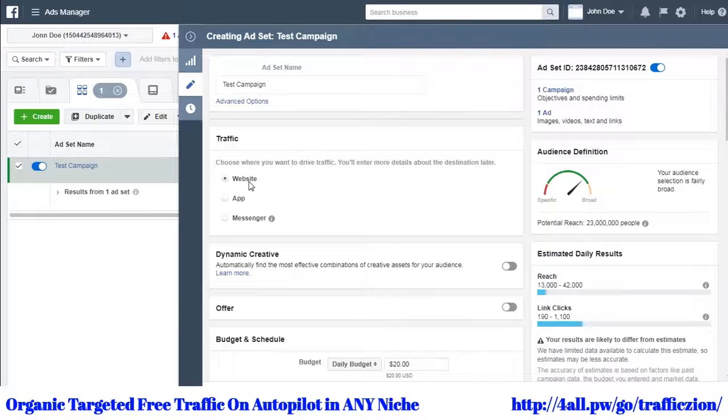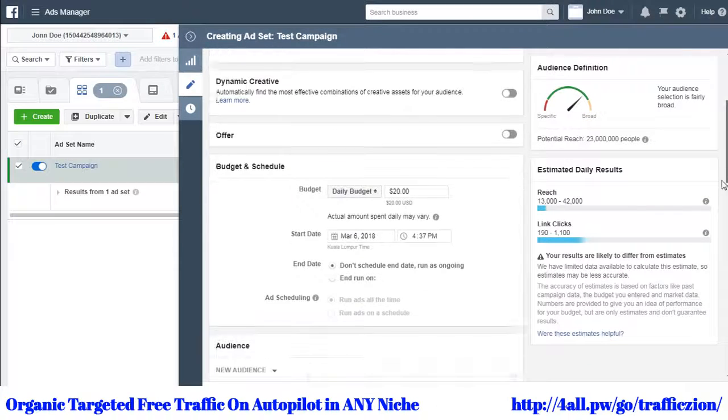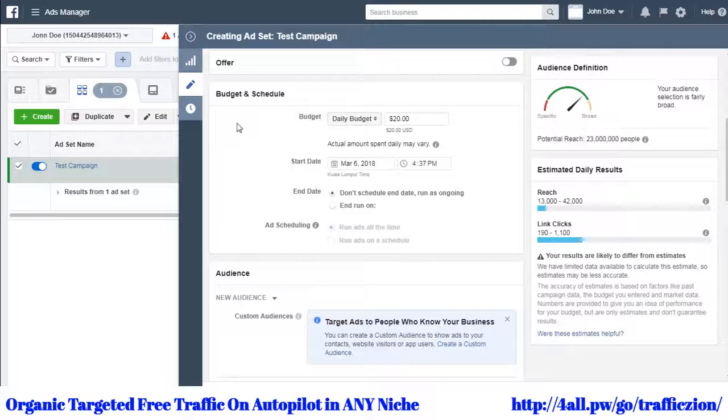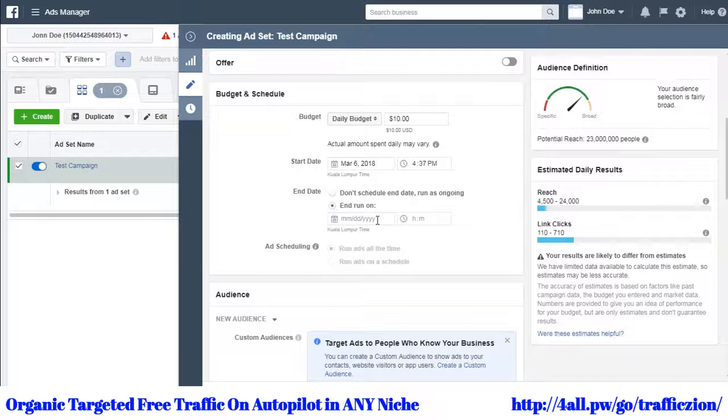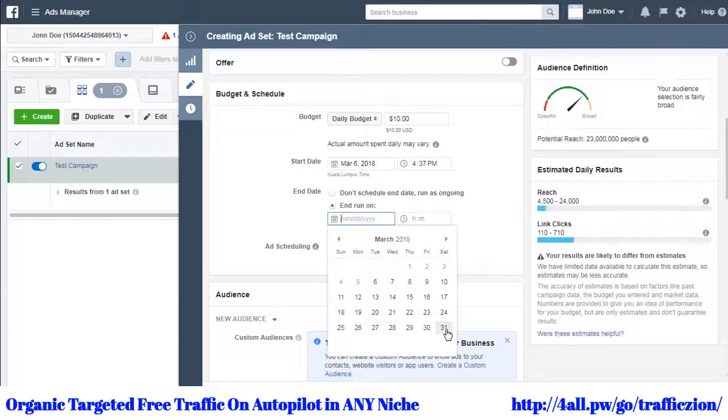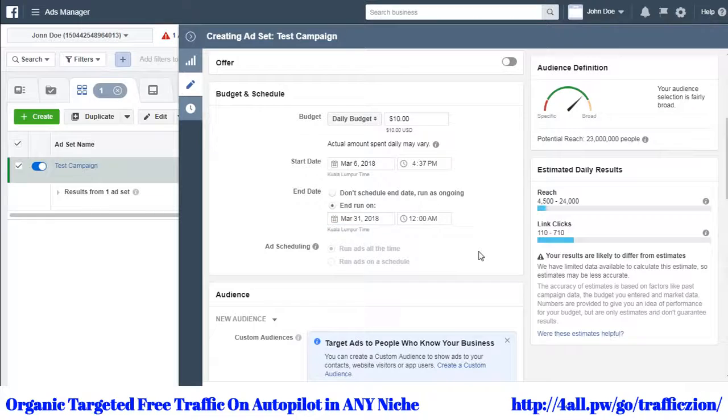The next is budget and schedule, where you set how much you want to spend on advertising, your start date, and your end date. Usually for budget, if you're testing a new product, it is recommended to spend between $3 to $10 depending on your budget. And when running an ad, leave it on for 24 hours, up to 3 days, and monitor the performance. If it is getting you results, you can leave it to run, otherwise you can just kill the ad. So for this example, let's set the budget to $10. You can set the start date to any time you want, and you can also set the end date.